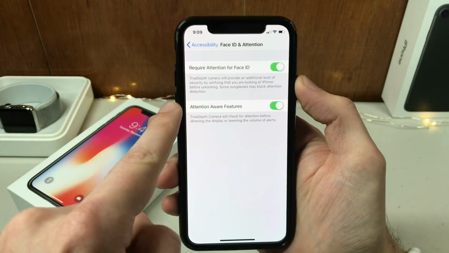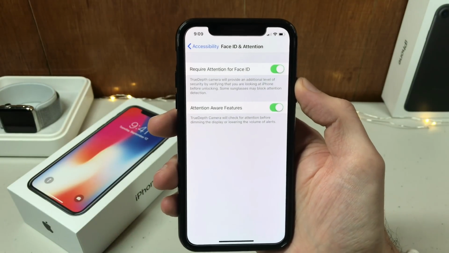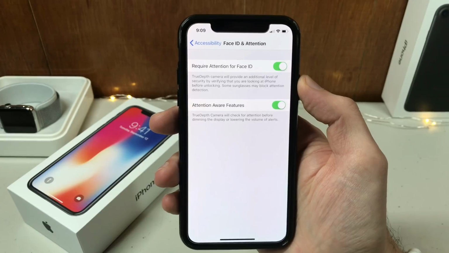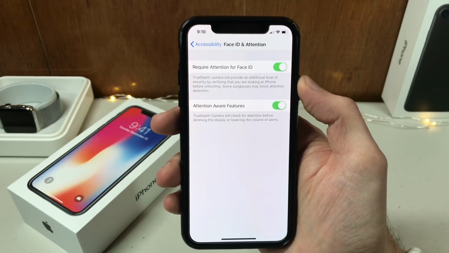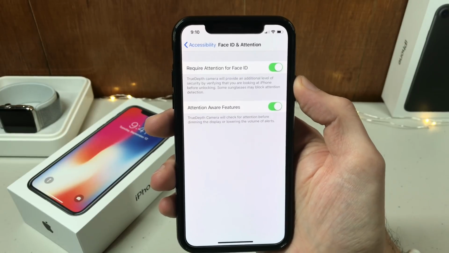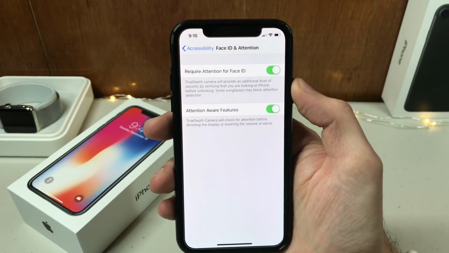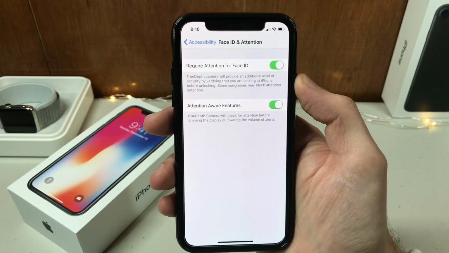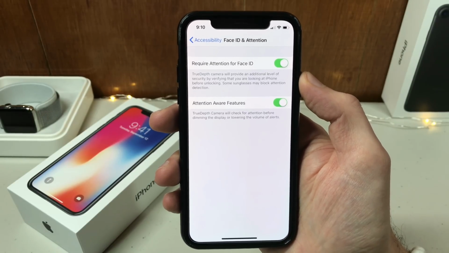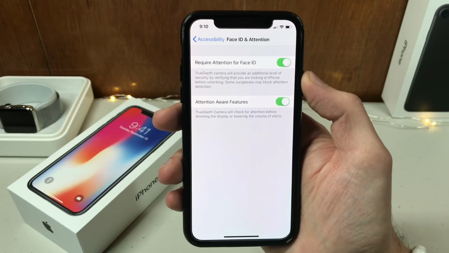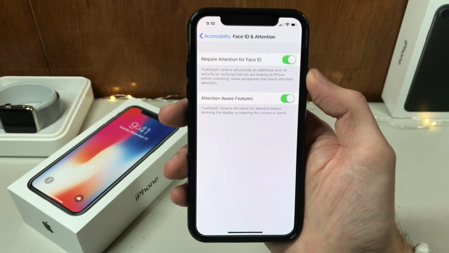The other option, attention aware features, are that your screen will not turn off or dim if your phone can see that you're actually looking at your phone. This also includes if you were to get a text message, it would just say the person's name and iMessage, but if you, the owner of the phone, look at the phone, it will actually overwrite the word iMessage with the actual context of the text.